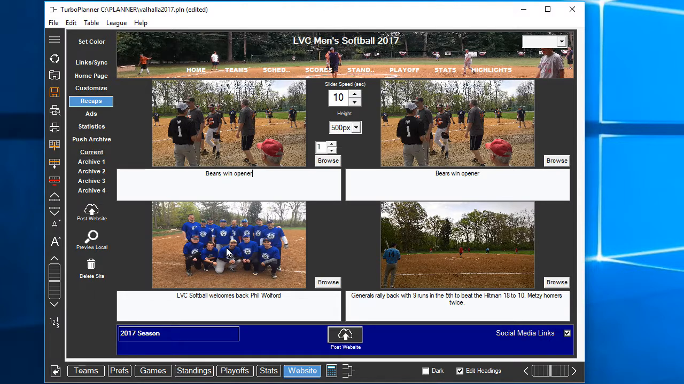These photos will automatically be minimized and reduced in size when you upload them. So we control that for you. You just have to hit post website to upload those photos. So it's real simple to set this up the way you want.